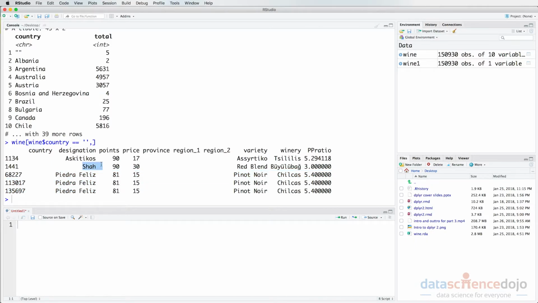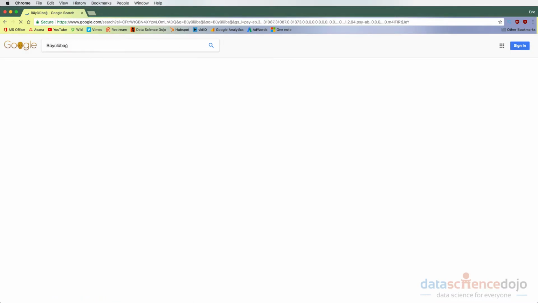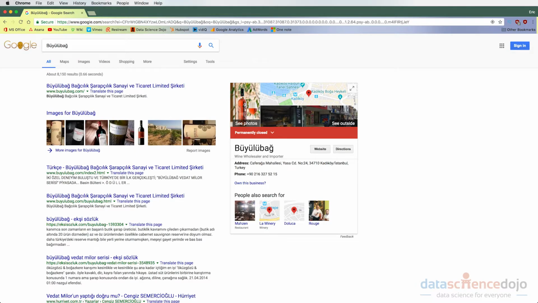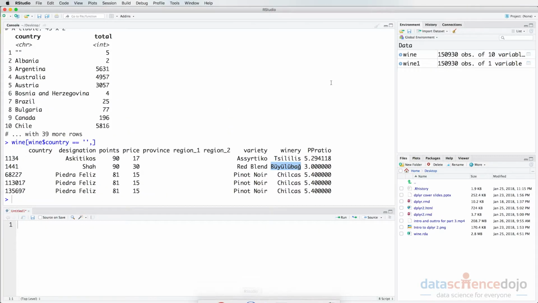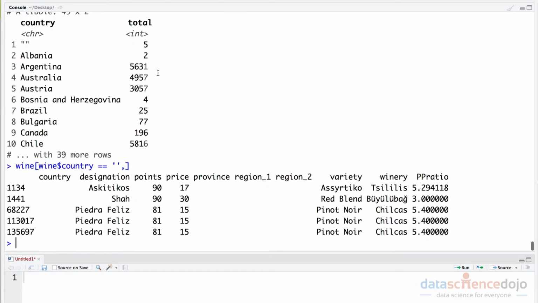So Shar may be a little more ambiguous, but if we go over here, we see that the specific winery name is listed. I don't even know how to pronounce that, but I'll just copy and paste it into Google. And it's telling me that this is a winery in Turkey. So even though we started out with 5 missing values for country, we have just come up with a way to impute all of them.